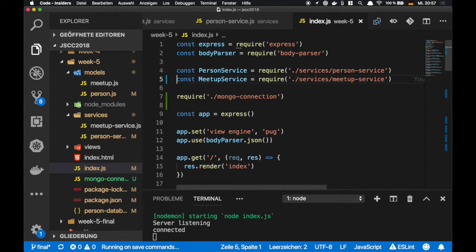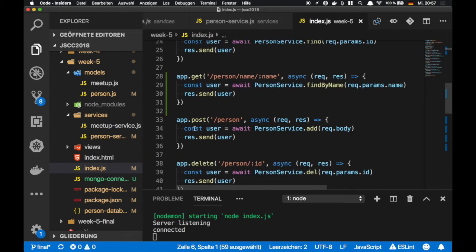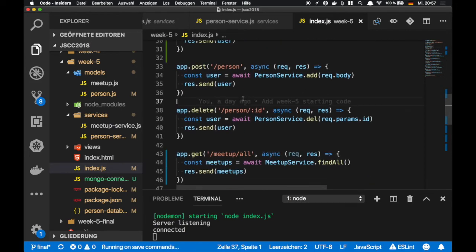Okay, did everyone uncomment the meetup service up here and the endpoints down here? It's in the index.js. Exactly, it's in index.js. There are new endpoints that are already commented out, just uncomment them, and on top of it there's another line.